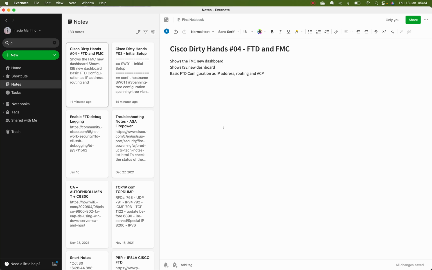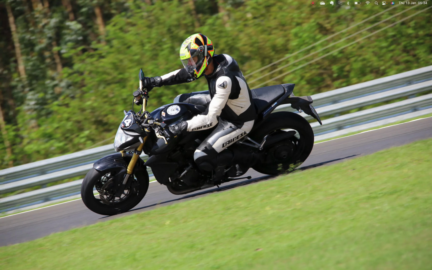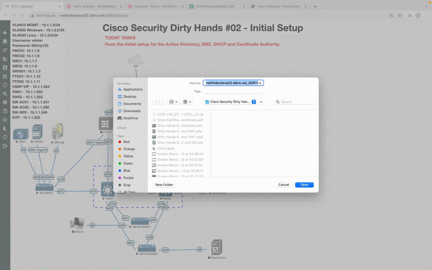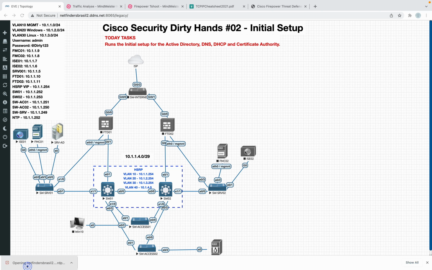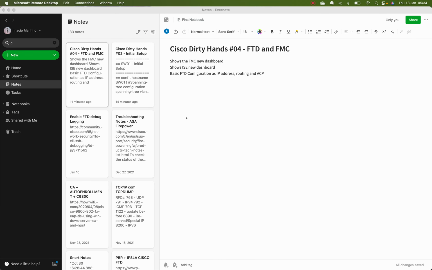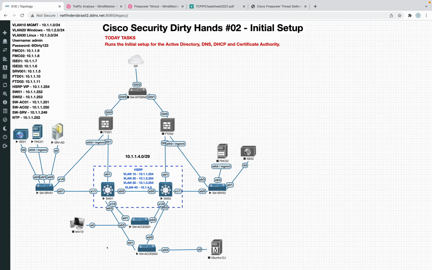Following up with our lab. So we have basic connectivity between these devices, right? Let's jump on the Active Directory server and check the basic configuration that we need to check on the ICE and FMC. The idea of this lab is to show you guys the new dashboard on FMC, which came in version 6.6, and the new dashboard for ICE, which comes in this new 3.0 version. So let's check it out together.